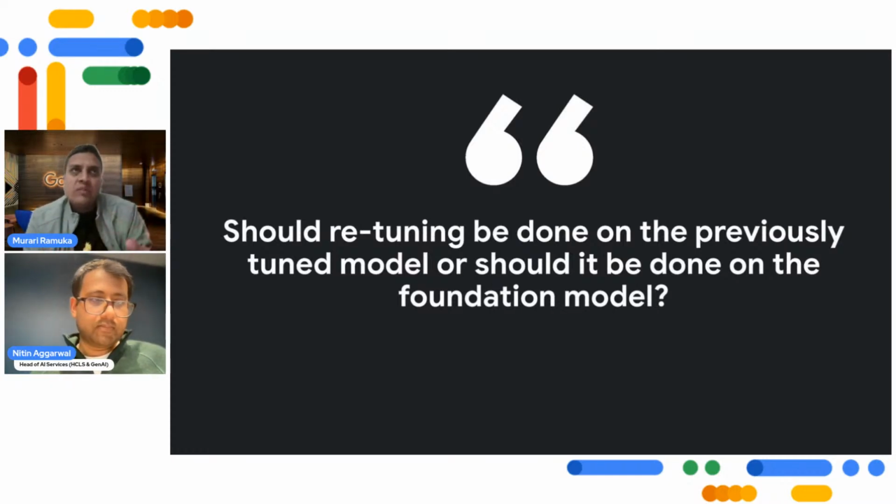If you feel that the fine-tuned model which you already have just needs extension based on a few new data sets, what I would recommend is you can go ahead and use the same method and try to tune the existing model. If the use case is completely different, it's a new use case, definitely you can go ahead and use the foundational model for tuning it. So both approaches are fine, but it completely depends on the scenario. Nitin, do you want to add anything over here?